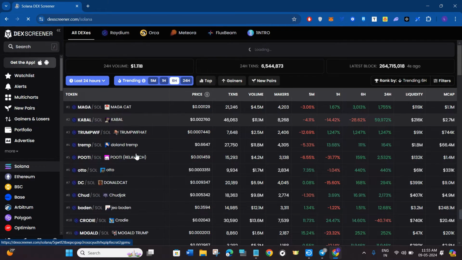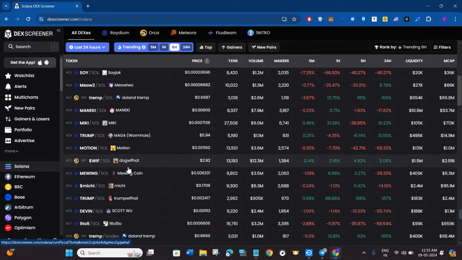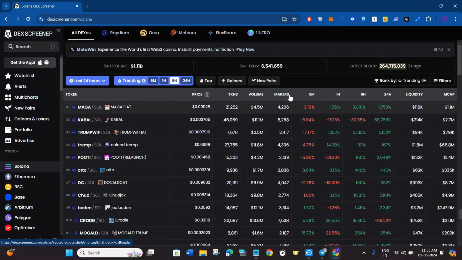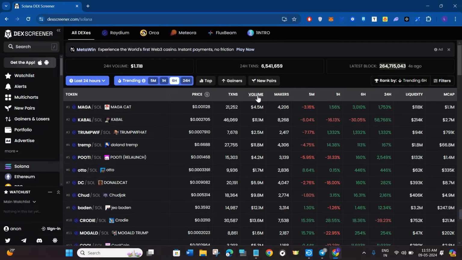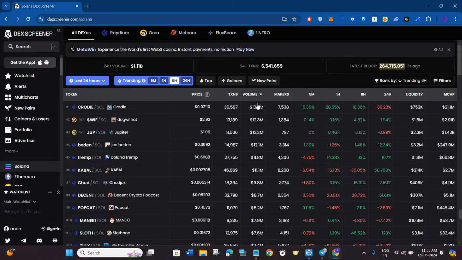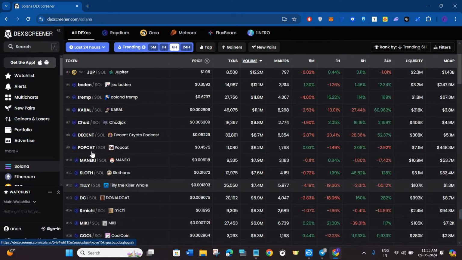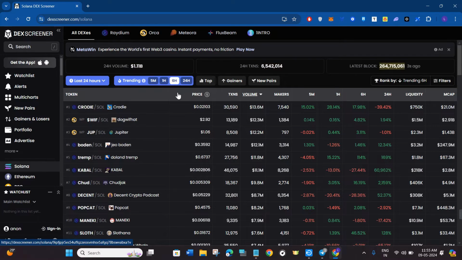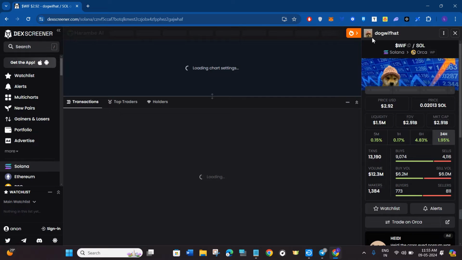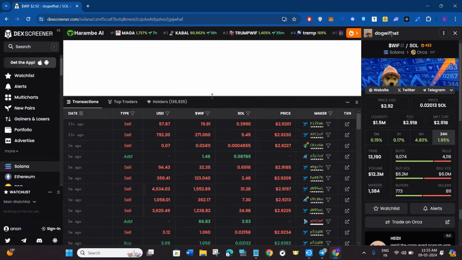So once you do this, it will show you all of the tokens that are available on Solana. You can filter it with the help of the volume and based on its market cap. If I click on volume, then it will show you all of the coins that have high volume in the last 6 hours. Among this list, you just have to select the coin which you want to buy on Trojan Bot. So let's say I want to buy this coin that says dog with head. So I'll simply click on it.